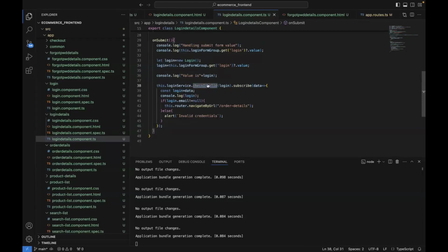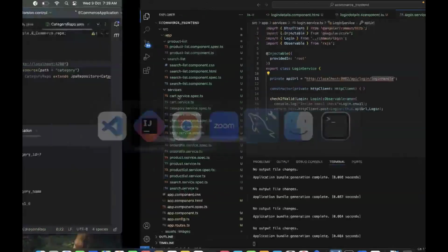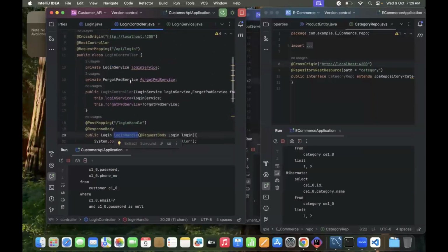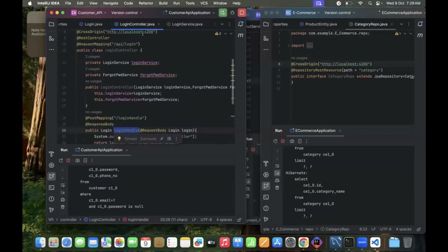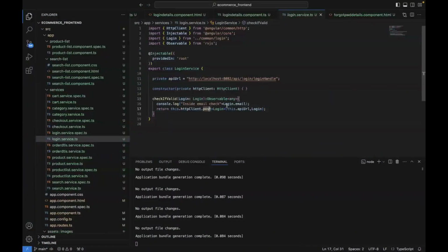Then from this service, I've used the login handle which I showed previously. The backend API, HTTP localhost 4200 API login handle. Correct. And here I'm passing both the values, using the API URL and the form data.